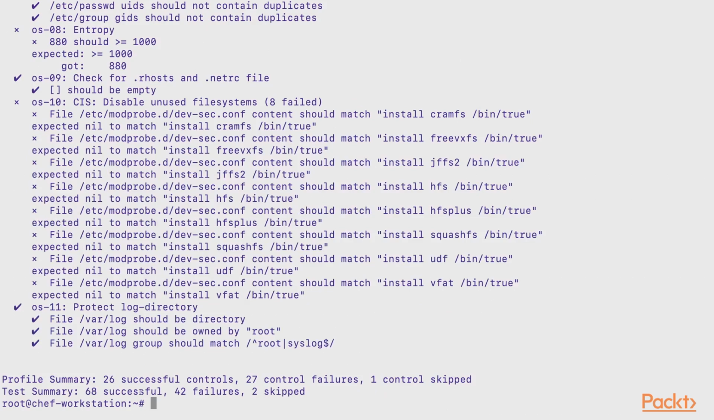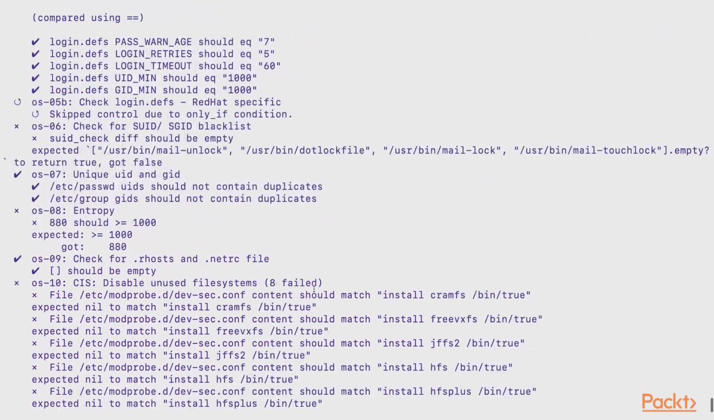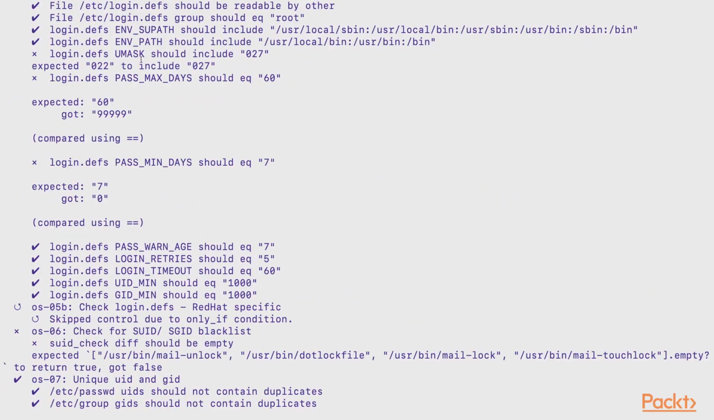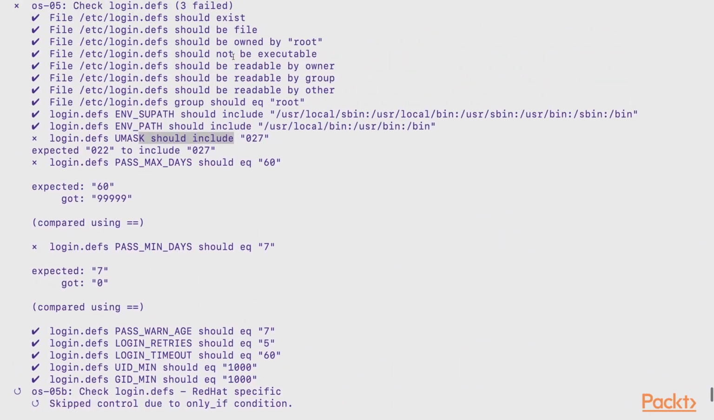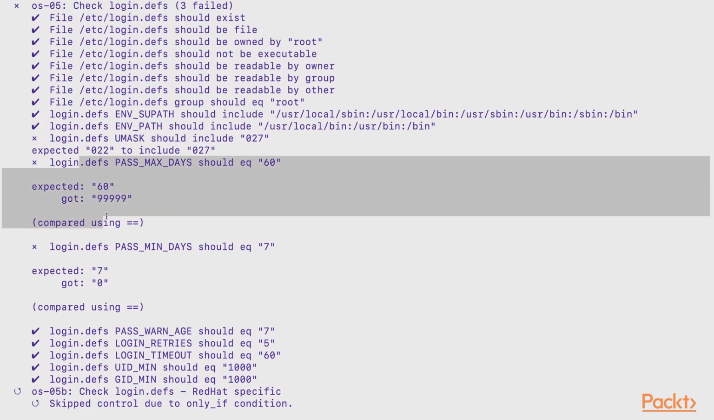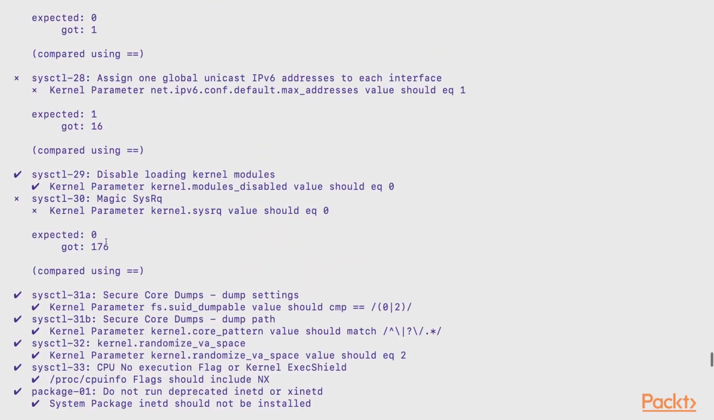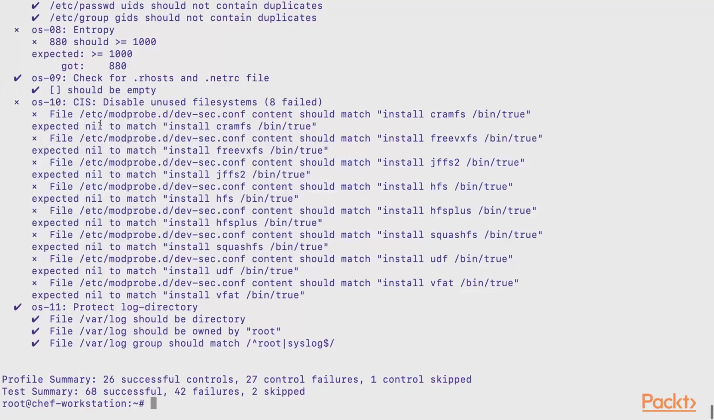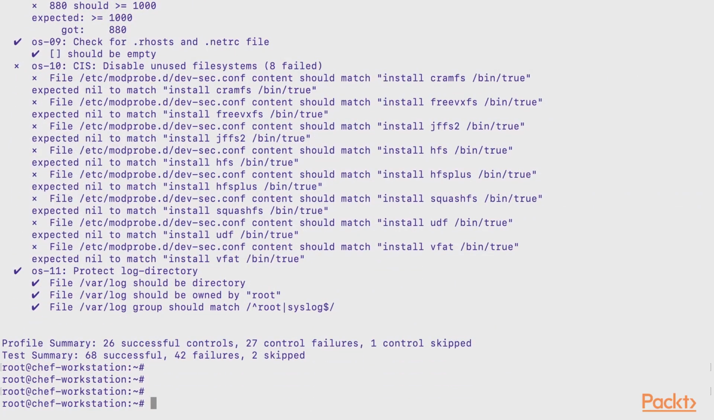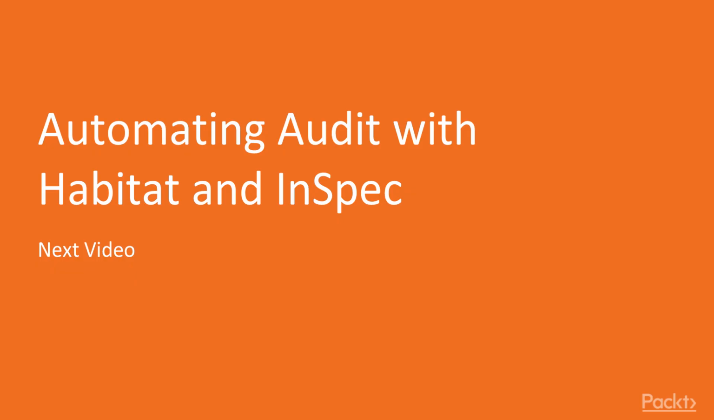So here you would see there are a lot of failure conditions as well. So you can check which all parameters are not as per expectation with respect to the Linux baseline and then go ahead and make the changes accordingly. So in this video, we learned to run compliance scan on Docker host and container both. In the next video, we will learn how to automate audit with Habitat and InSpec. So see you then.